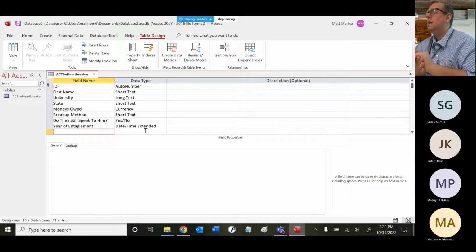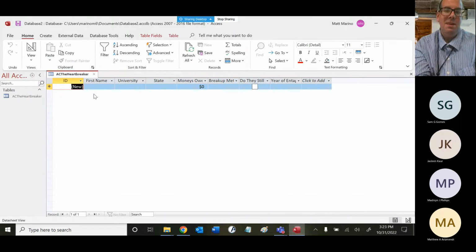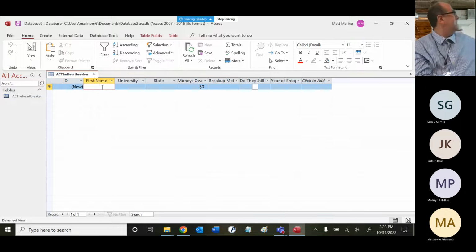I want to put info in now. We go back to datasheet view. And now you'll notice we can add records in. Okay. Who wants to volunteer? Riley, do you want to volunteer? Okay, Riley's going to volunteer.